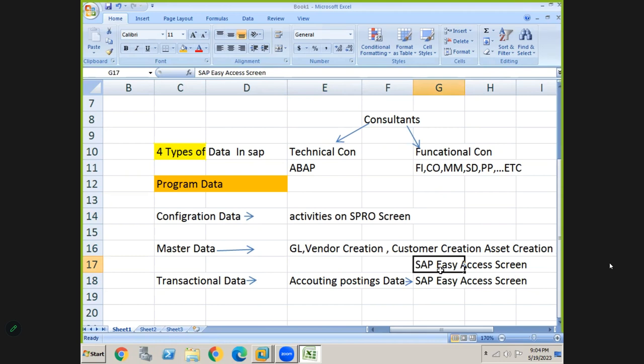Then you people want to ask one question. Sir, okay, configurational data we can move from one system to another system using the TR, then how can we move master data and transactional data? Guys, that will come later. Basically, we need to use IDOCs, the IDOC process. If I tell you about IDOC now, you people will get confused. That will come later, everyone, not required now.